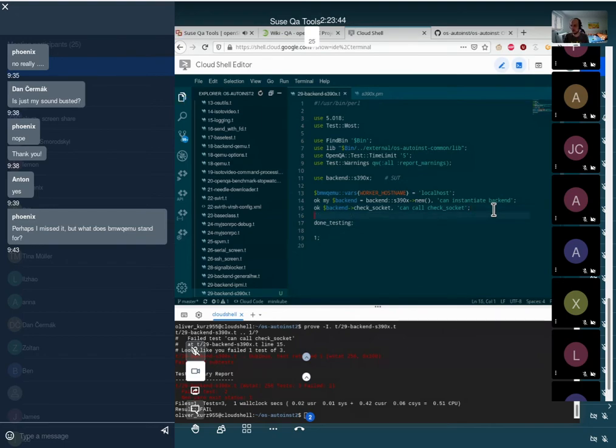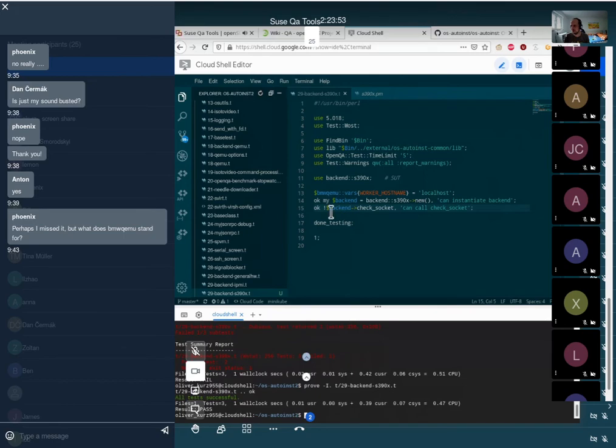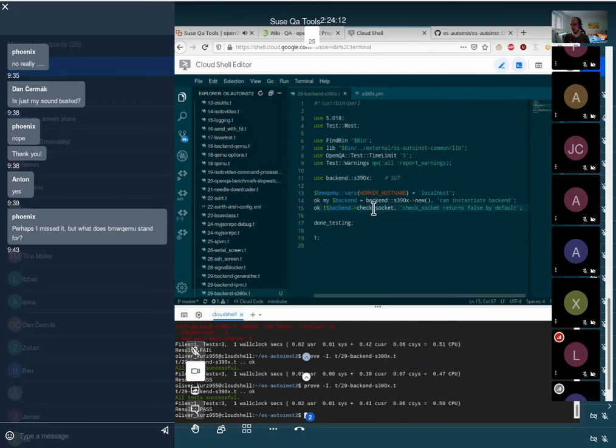Phoenix, I will come to your question in a second. So we can just say that, yeah, this returns, I think it auto saves. This returns a false value by default. So we can make that the very trivial test for correct operation, and then we say, okay, not check socket, right? And we can go from there.